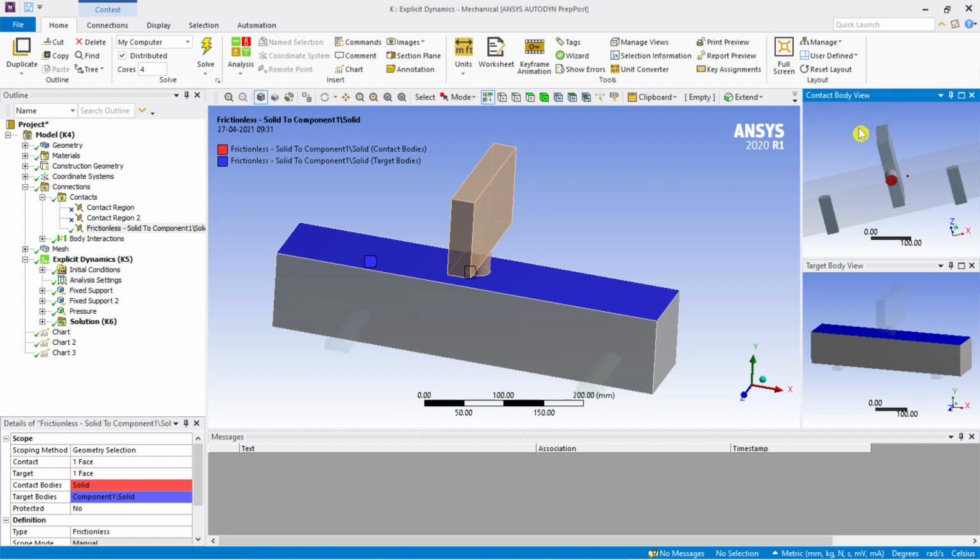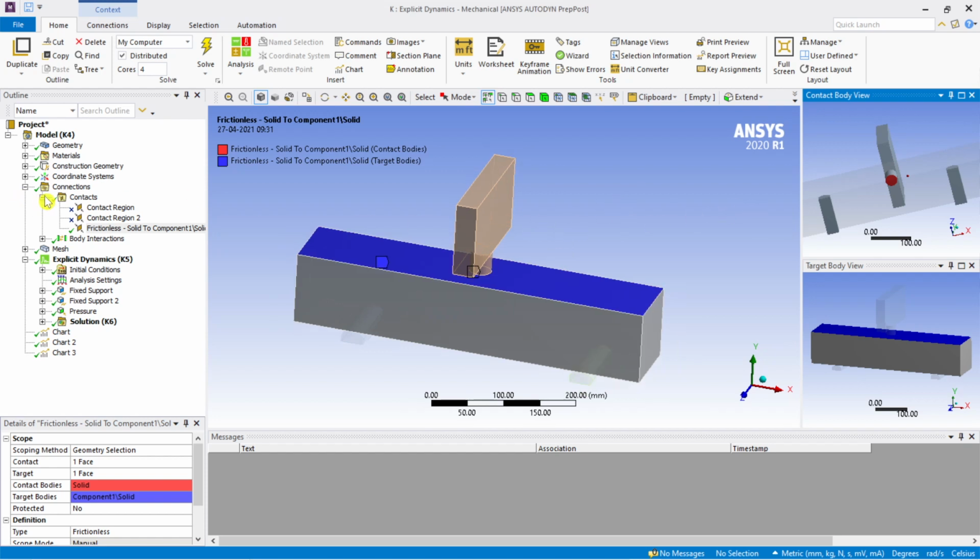I have created it as a contact body, and the target itself is the top face of the beam. The top face of the beam is the target region, because the impactor will directly fall onto that. And now I've made it frictionless, since there is no friction between the impactor and the concrete beam.